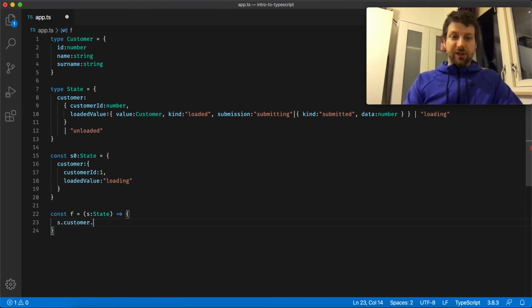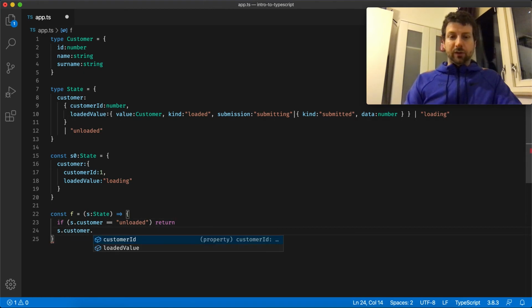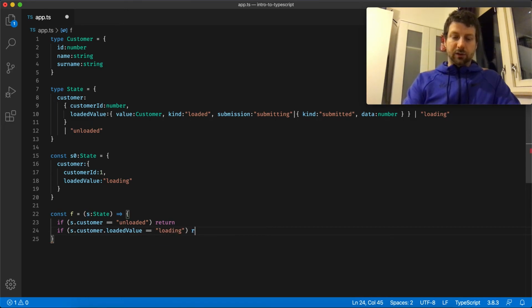Okay, so now let's take a look. So the customer, first thing we have to check is whether or not they're unloaded. We could even use the flow in a different way, that I simply return, and from this moment on, we know that if we end up here, this is the same as an else basically, because if the customer were unloaded, then we would have returned. Now we have a customer ID, so that's part of our trail. We have the loaded value, and let's check if the loaded value is loading, we can return.